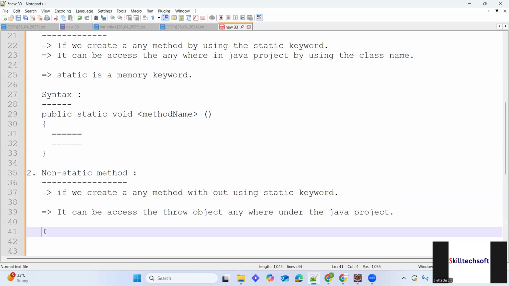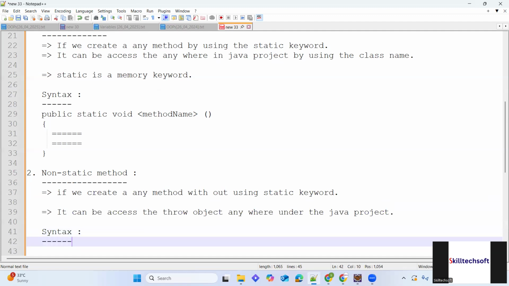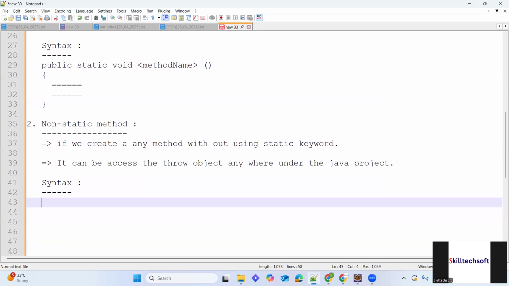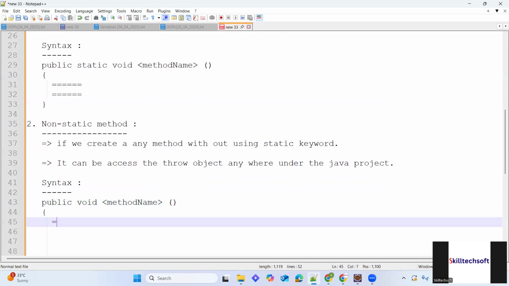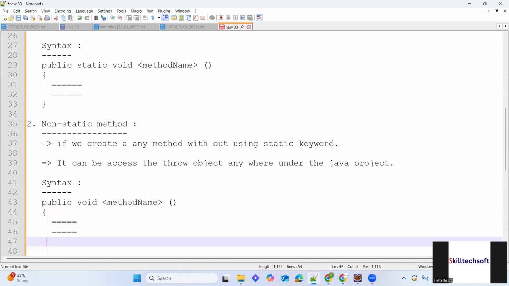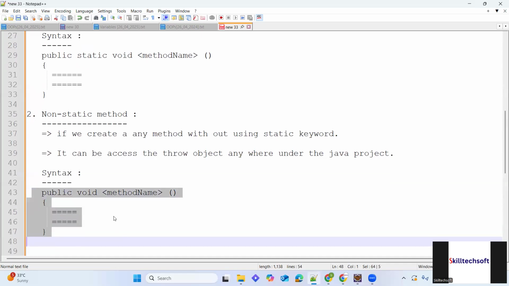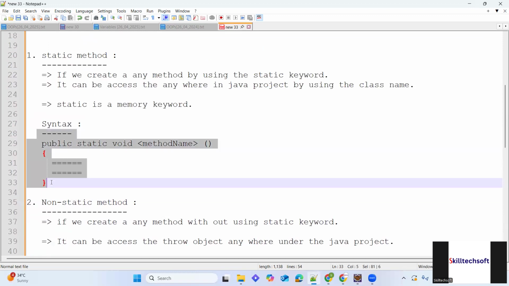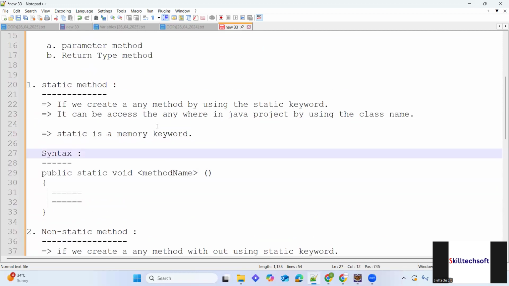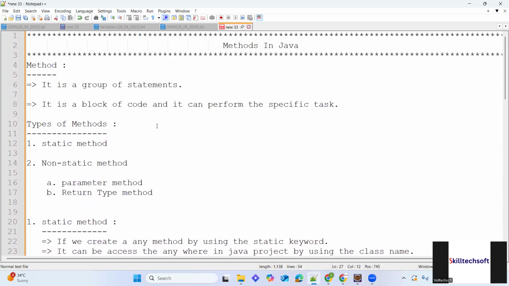Okay. So this is nothing but a non-static method. Even if we create a non-static method, Java provides the syntax. So again, the syntax is like this: public void, then the method name, very simple, then put parentheses and curly braces like this. This is the way we can create the non-static method, and this is the way we can create the static method. So this is the static and non-static method.